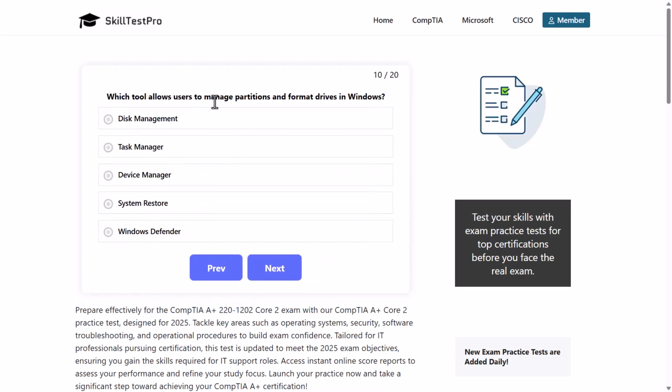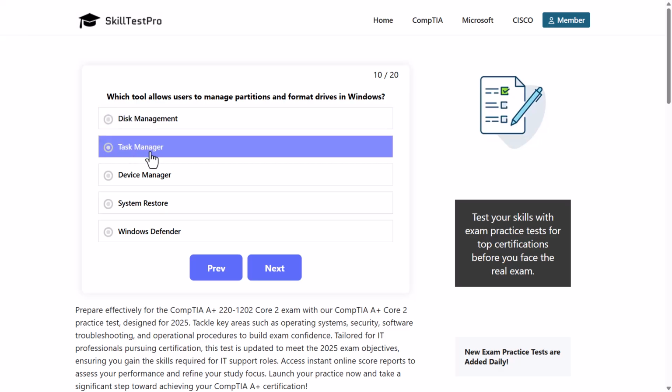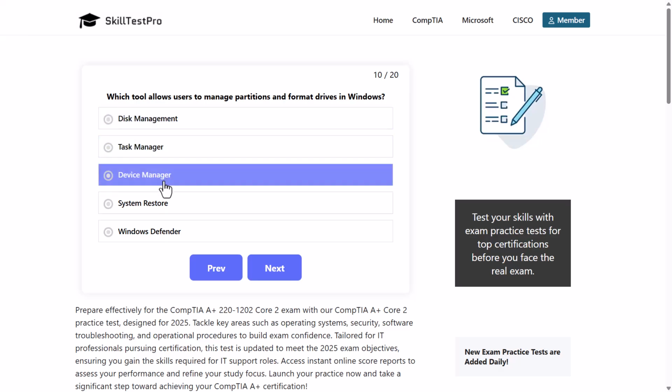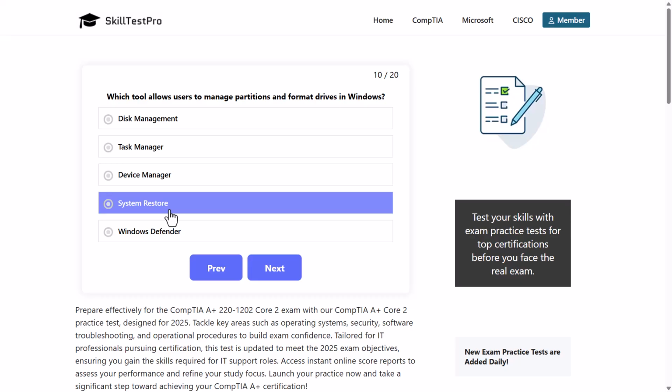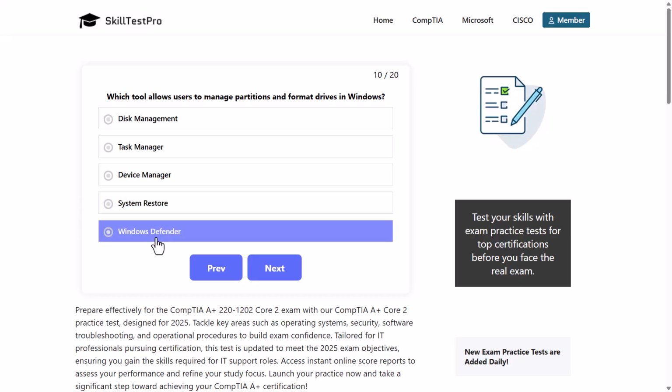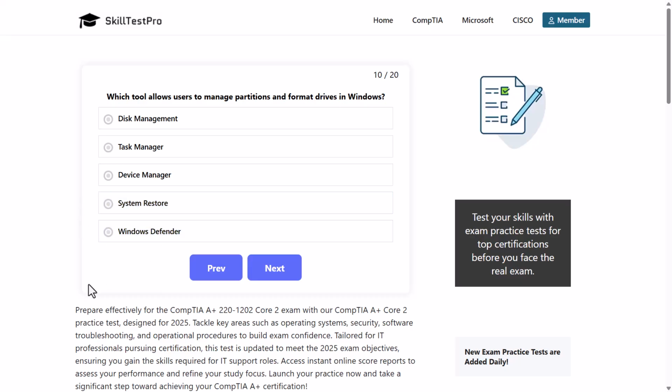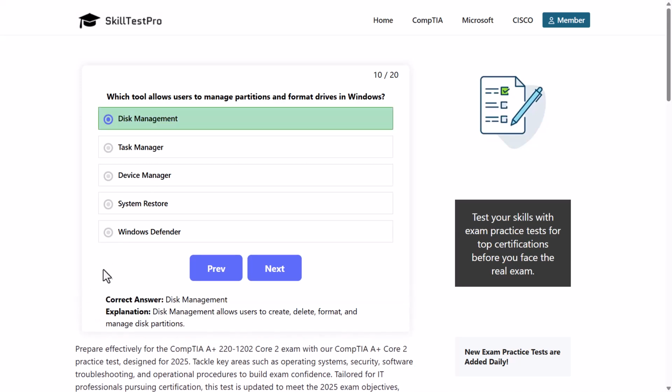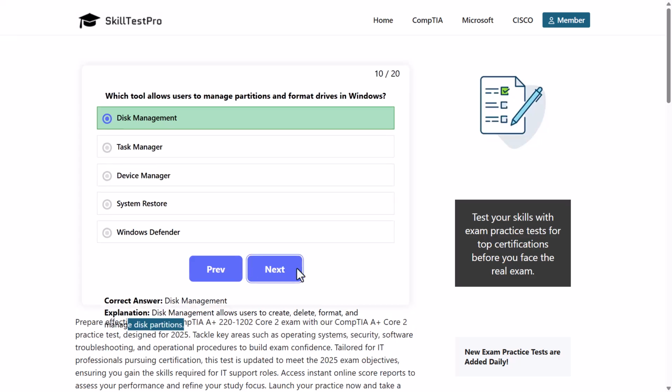Which tool allows users to manage partitions and format drives in Windows? Disk Management, Task Manager, Device Manager, System Restore, or Windows Defender? And the correct answer is Disk Management, as Disk Management allows users to create, delete, format and manage disk partitions.